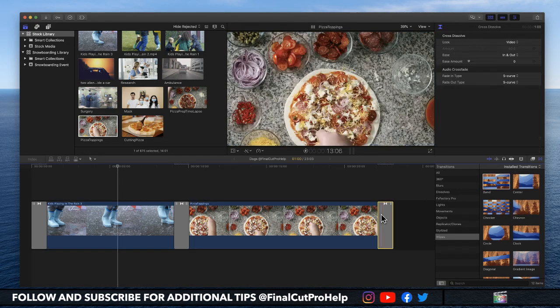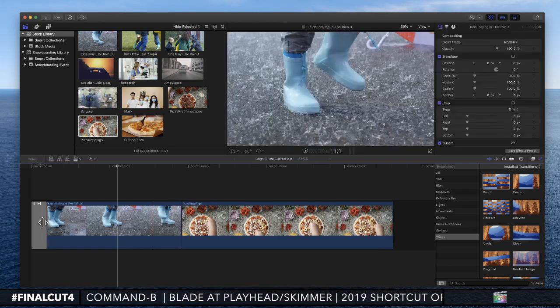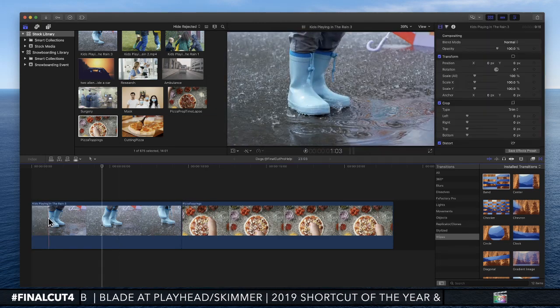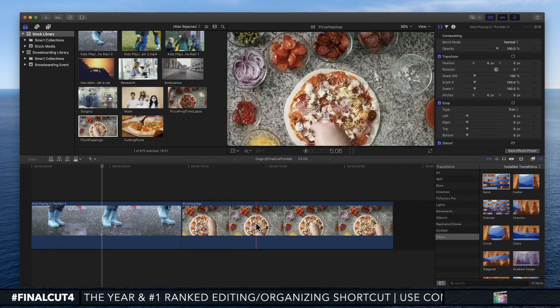So those are kind of the big things to point out just for normal transition work, right? Pretty straightforward. Now, what happens if we are not adding a transition to a clip on the primary storyline?